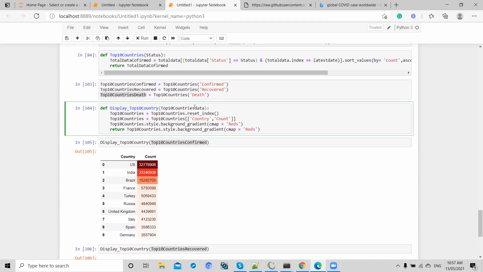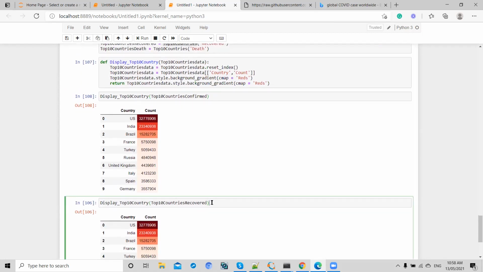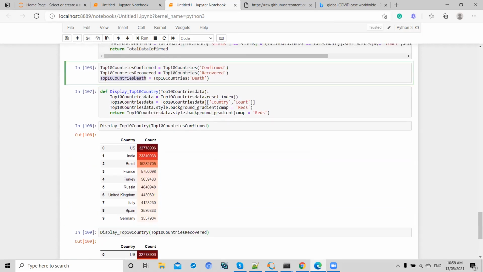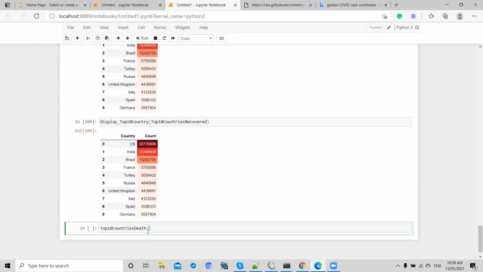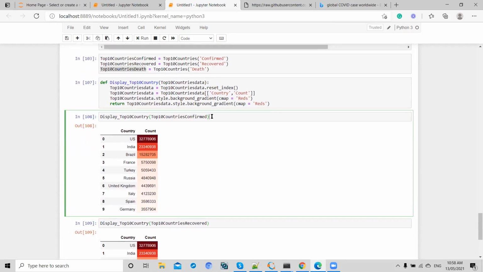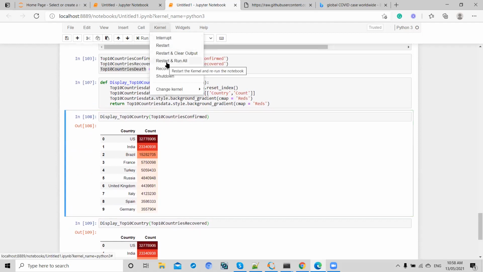Maybe because the countries data frames are available here, maybe it is taking that. Let's change the name. Still showing the same. Okay, let's try to run this from the start. If such things happen and you need to rerun your notebook, you can go to Runtime and select Restart and run all.